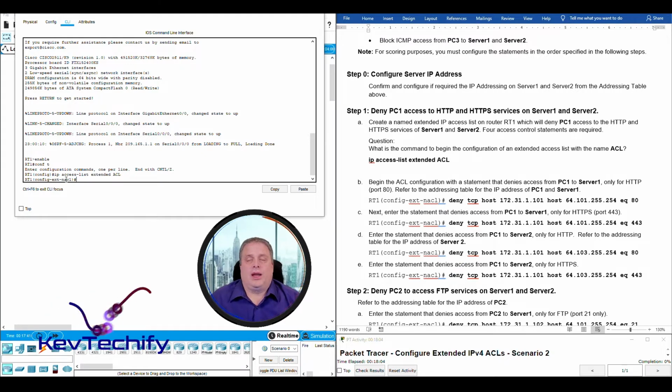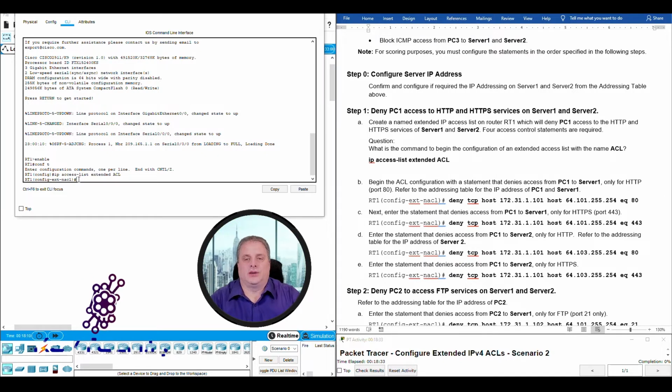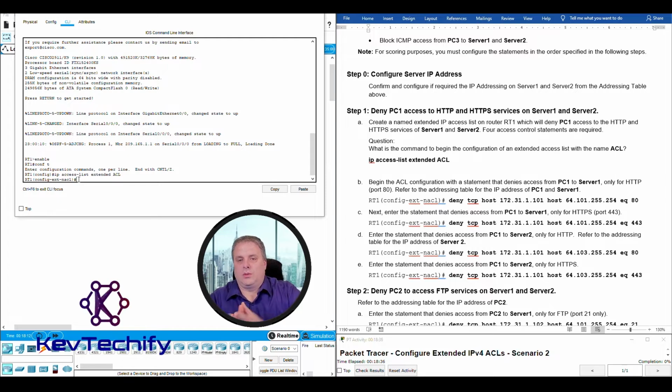Now we can see that our command prompt has changed. We went from global configuration mode where it just had config. Now we are in configuration mode. It says ext, saying we're an extended access control list. And then specifically, we are dealing with an NACL, a named access control list. So our prompt looks like this right now, that we're configuring an extended named access control list. Now we can go ahead and start entering our statements in. And this is where we are with 1B.